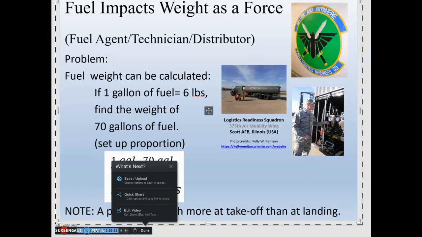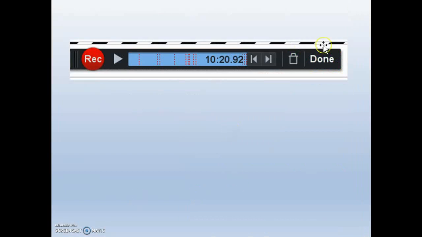When you are ready to save your video, you're simply going to click Done. Now, you might see next to record this blue strip with a time. That's how long your video was. You might also see some red vertical bars. Those are places within my video that I paused my video. So that's what that information is telling us. So we're going to click Done.